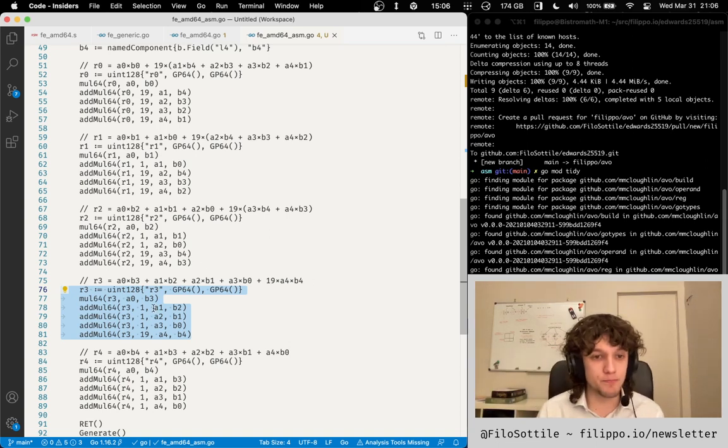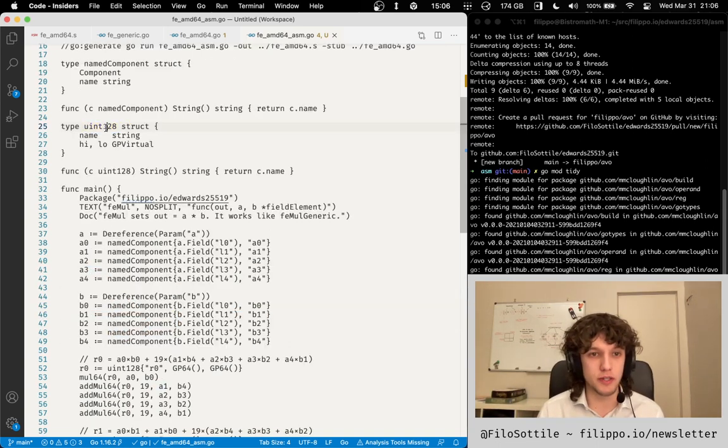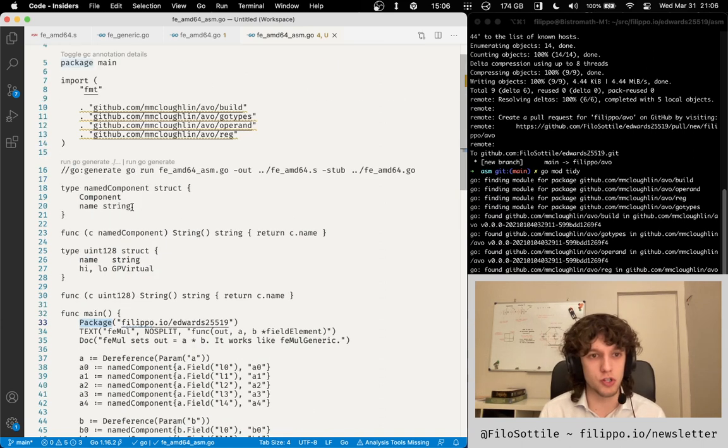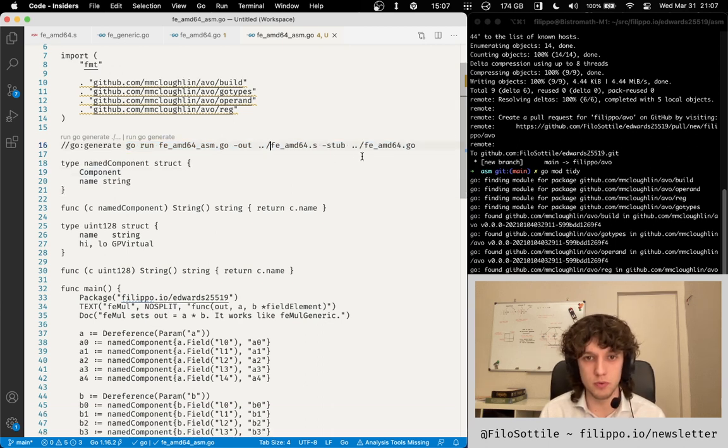what I did is I again made a uint128 type and has a name, and we'll see why, and a high and a low, just like the other one has uint64s. This one has GP virtual, so a general purpose virtual register. And how we use it is that avo is the code generator, right? So you run this file and it generates the code. We'll just pull these out so that we don't step over our code.